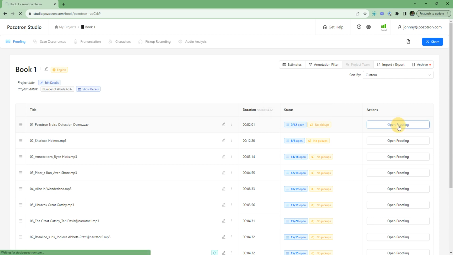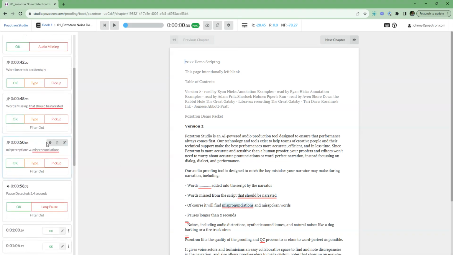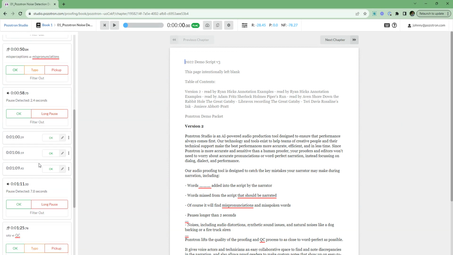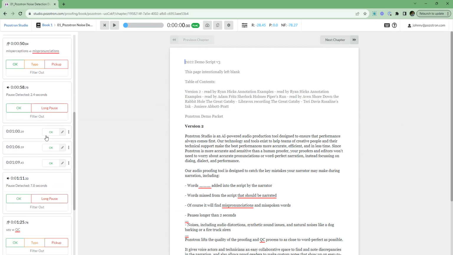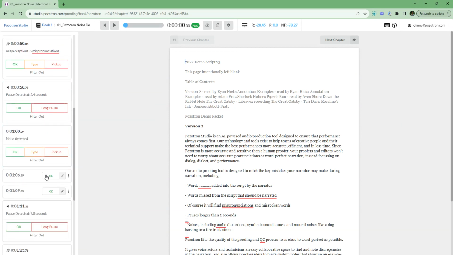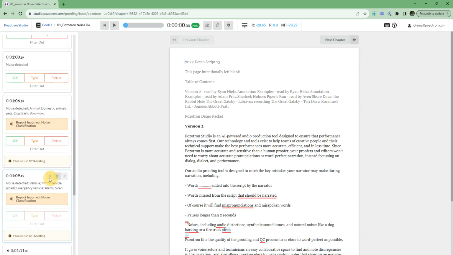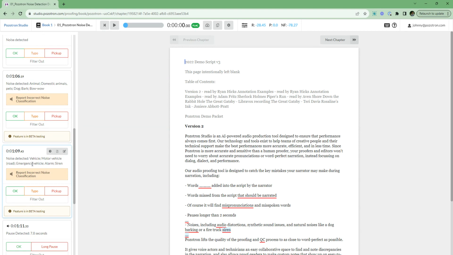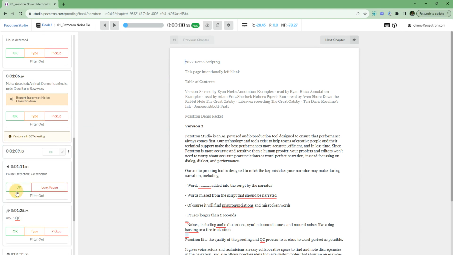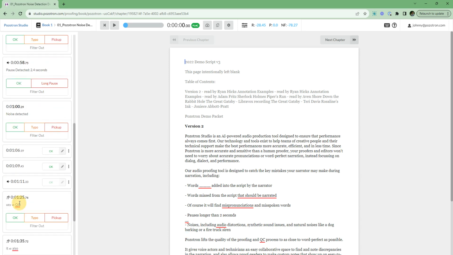So if I open up the proofing section here, and I scroll down on the annotations list, I can see there were 3 annotations that are marked as OK. If I inspect these, this is a noise detected, another noise detected, and again a noise detected annotation. So the annotation filter is really handy if you just want to ignore certain types of annotations.